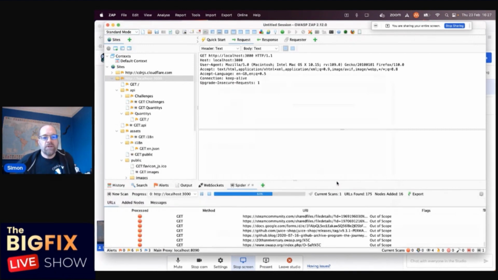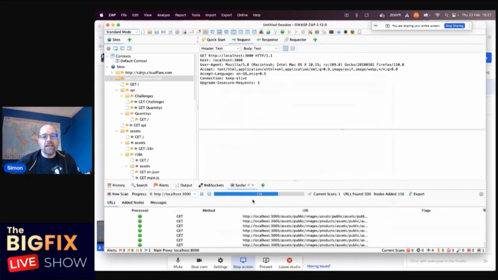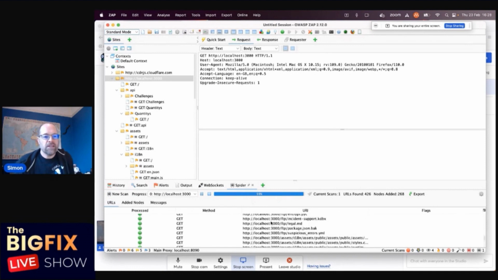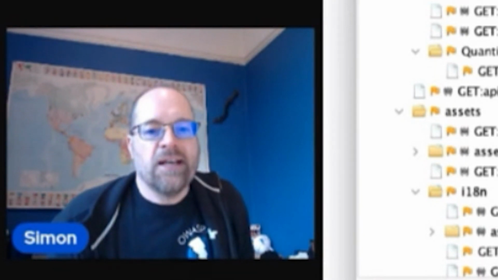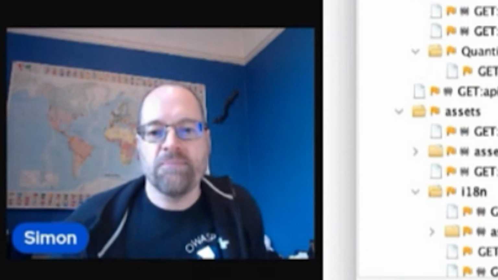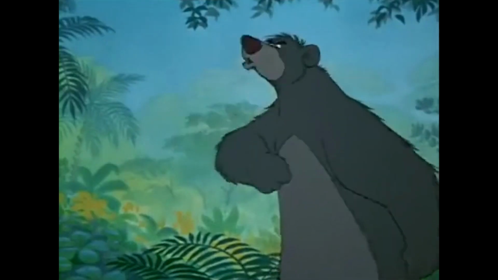And you'll see the spider progress down here, which will go up and down. It is actually pretty quick. I think it should take about 20 seconds on this application. And you can see all of the requests that it makes, and you'll see some of them are actually out of scope. So we don't want to go off the target domain, because otherwise we could end up trying to spider the whole internet. That's going too far.